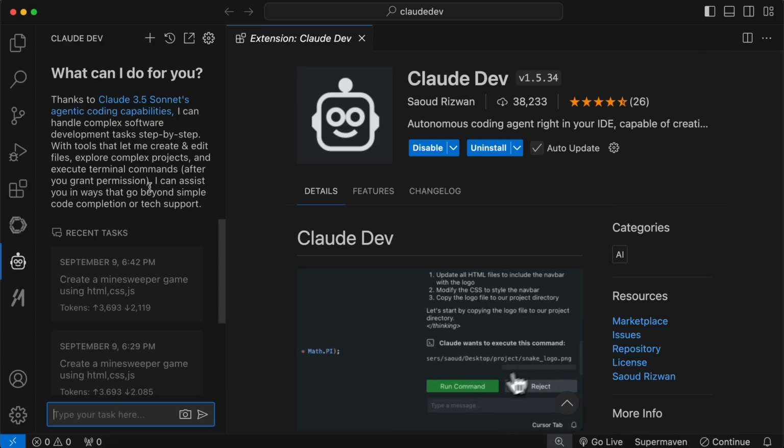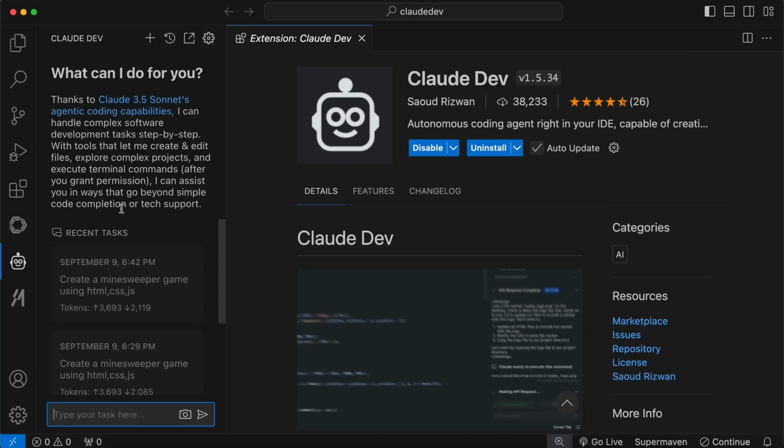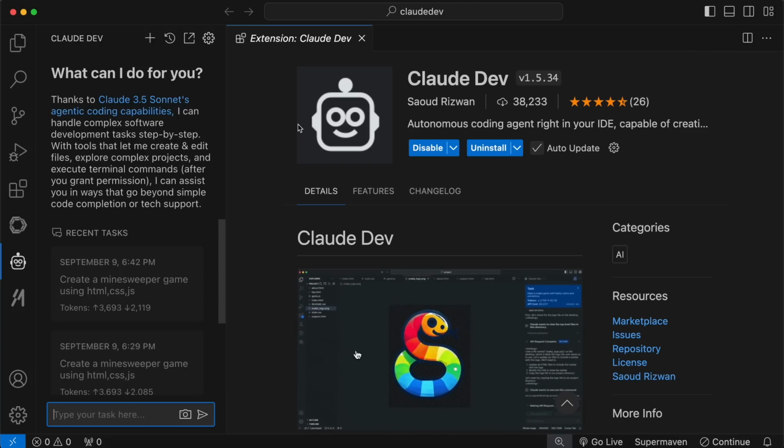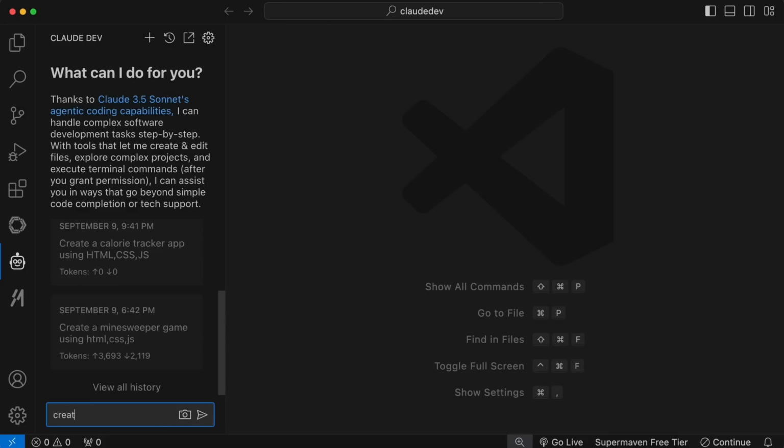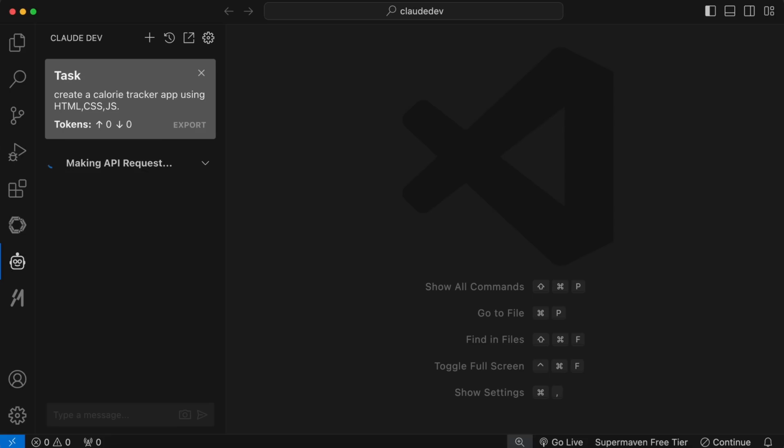After that, Claude Dev should start working with Gemini, which is really cool. Let's check it out by asking it to make something. I'm using the Gemini 1.5 Flash model. So, let's ask it to create a simple calorie tracker app using HTML, CSS, and JS. Let's send that now. And as you can see, it's working. Let's wait a bit.